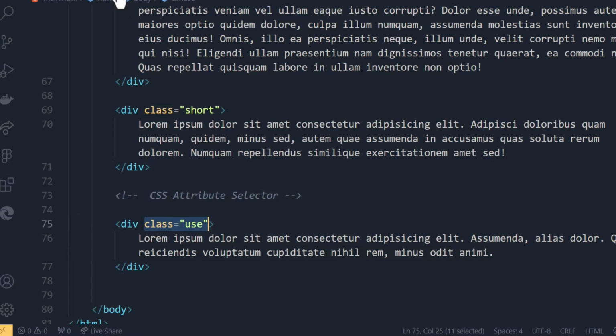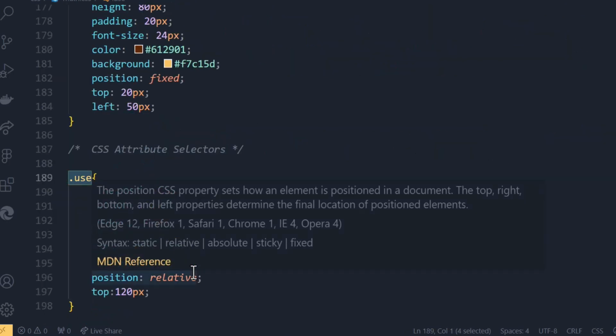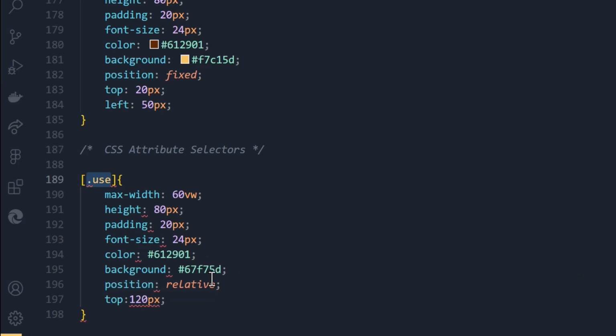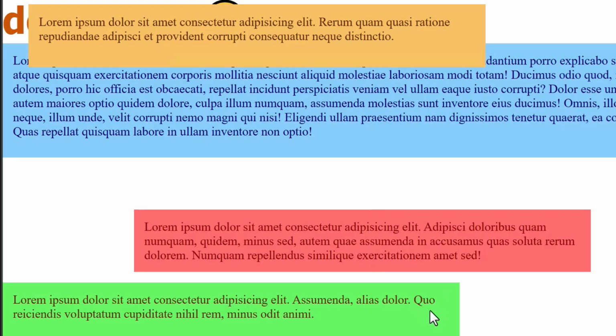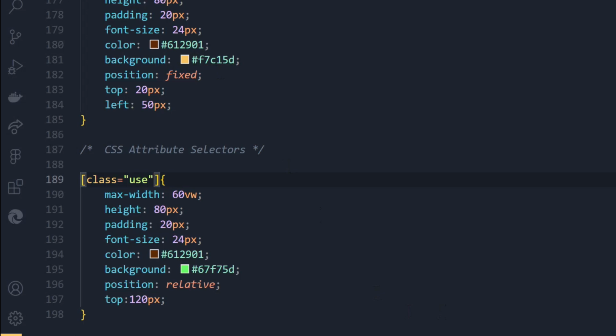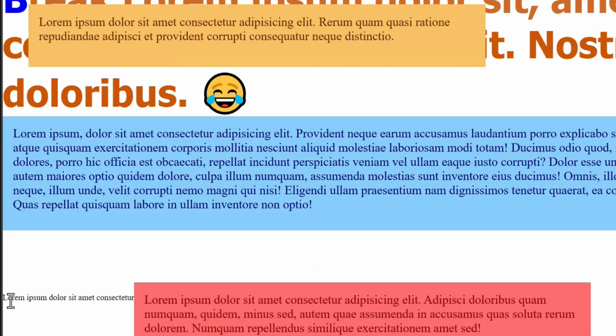So I'm going to come here and I'll use a square bracket. Then I'll say class is equal to use. That is all. And if I come back here, it still applies to this. You can see that I didn't cancel it out. The reason is simple. Watch. If I remove the E from this use, come back here, you can see that the text has returned back to normal.